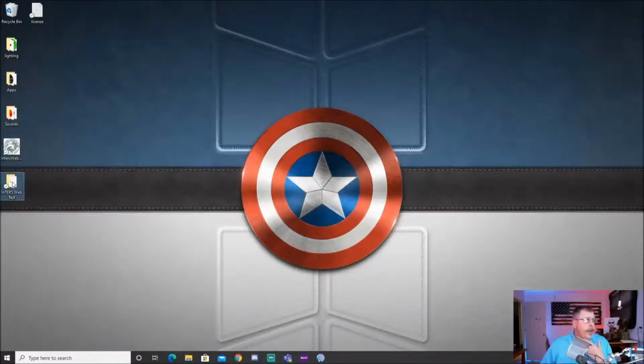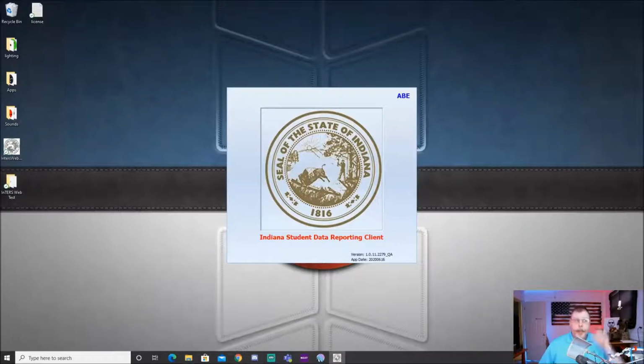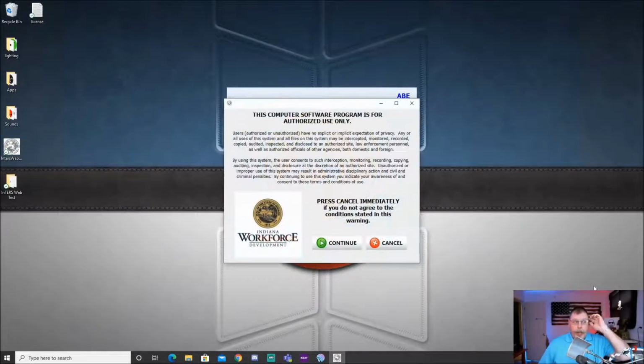Again, I'll be using a test system, but when we install Inters from Bomgar, like I showed in module 1, you'll get an icon that is the state seal on your desktop that you'll be able to click on and open. Because I'm in a test data, I will be using a QA build. So the software, when you open it, gives you this message: click continue.